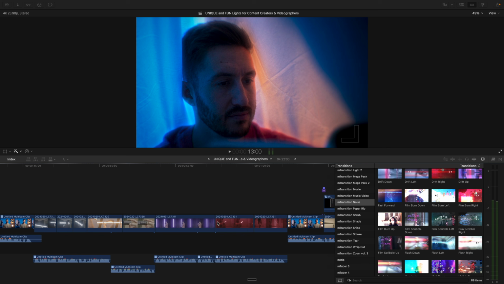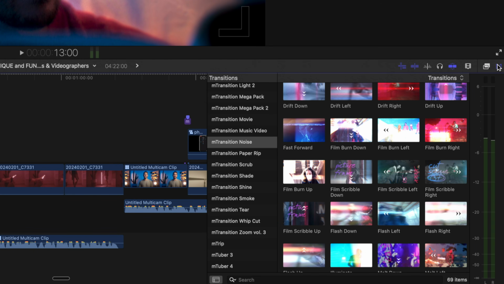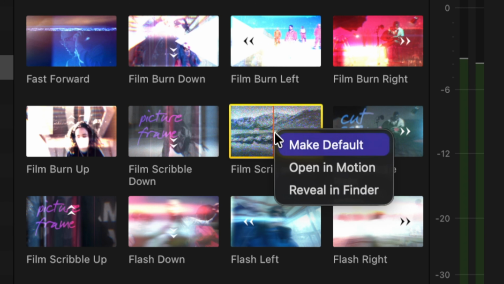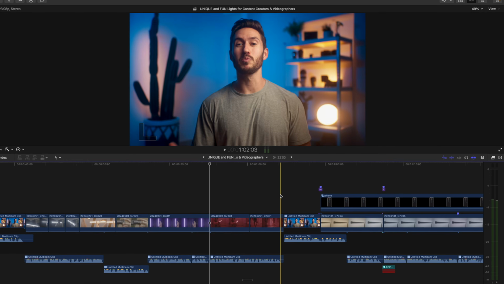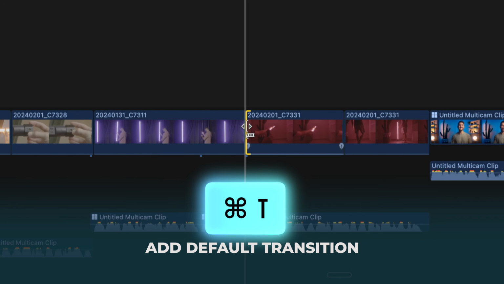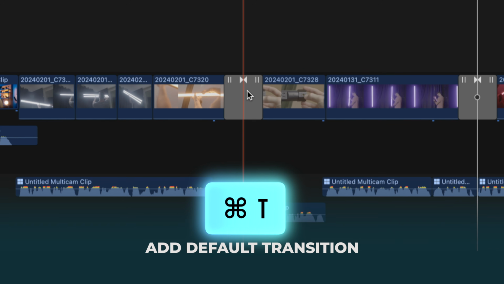Let's say there's a transition that you use quite frequently, maybe in every video. There's a really fast way that you can add that in between your clips without ever having to open this transitions browser. However, you do need to open it for this first step. So you go to that transition that you use the most, Control right click, and hit Make Default. And then now, anytime you want to add a transition in between two shots, you just select the cut point and press Command T. So selecting this cut point, Command T.